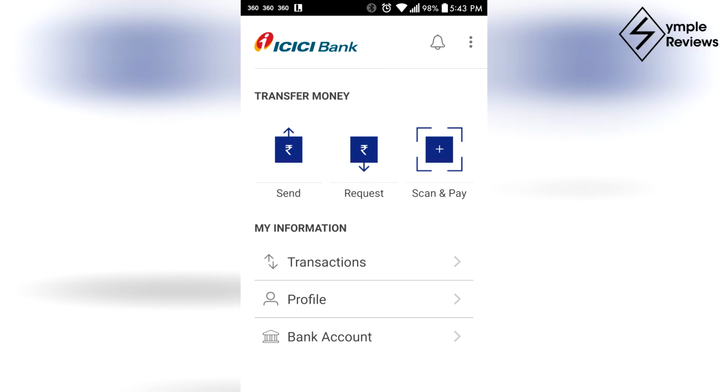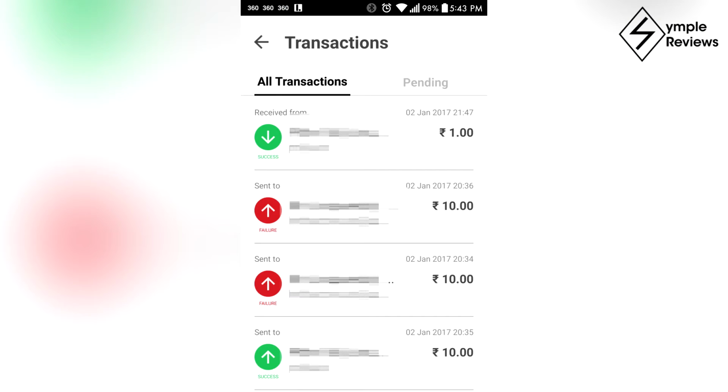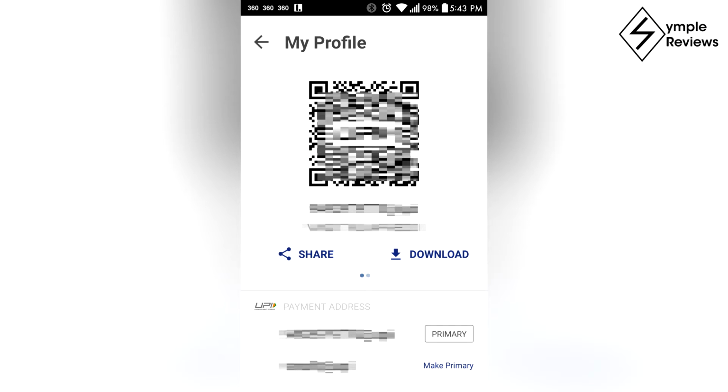Below, we have 3 options: transactions, profile, and bank account. In transactions, we see all the list of transactions, both which were successful and which failed. There's also a profile where we can set our UPI ID. You can set a custom UPI ID with your name. The default UPI ID is set with your phone number. So anyone sending you money can either use your phone number or your UPI address. There's also a QR code on the top which you can send anyone, which lets them directly send you money.